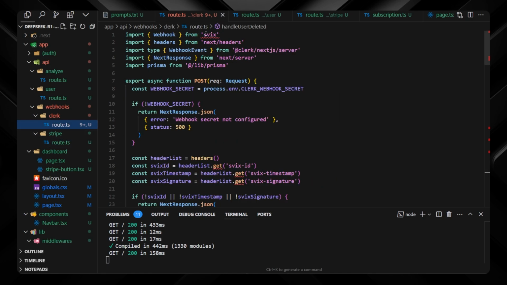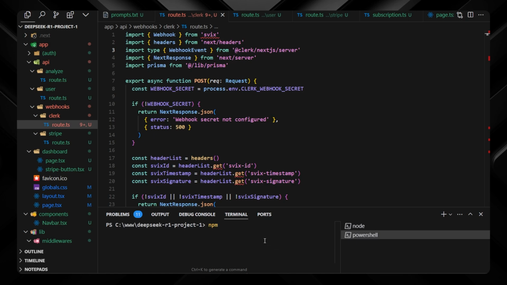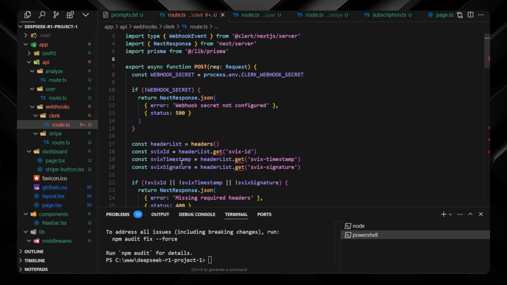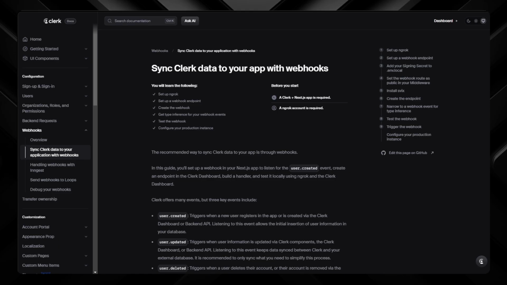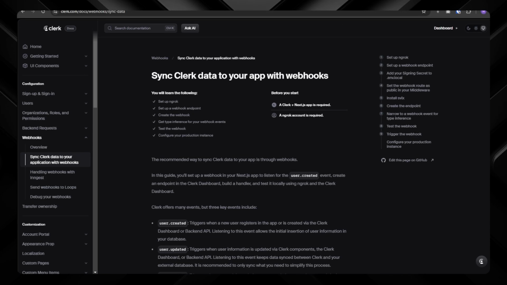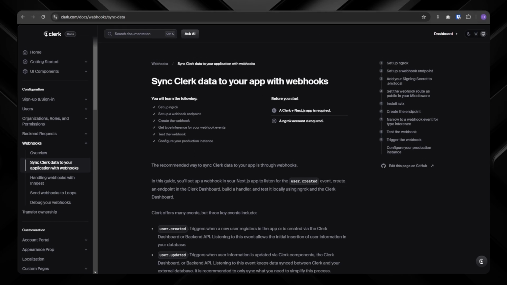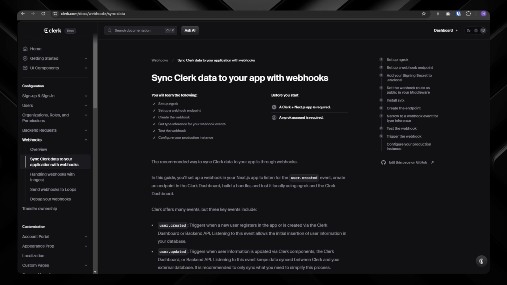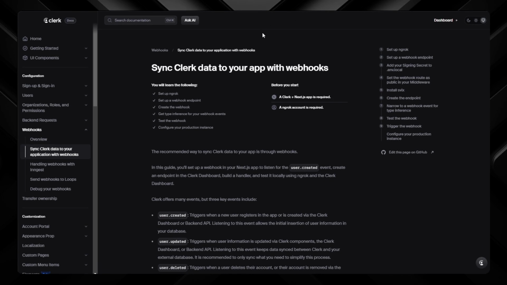And for Clerk, let's install this plugin. So let's open the terminal and do npm i svix. And also we will await there. And if you are wondering where to get the Clerk documentation, you can go to this page, clerk.com, docs, webhooks, sync data. There you can also find the documentation and provide it to DeepSeek.